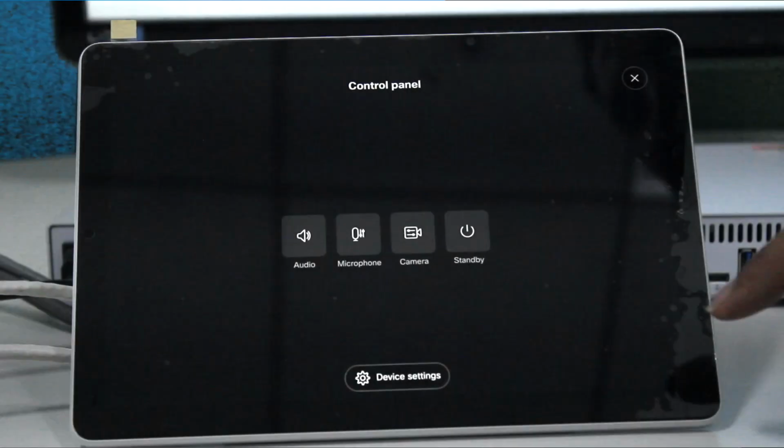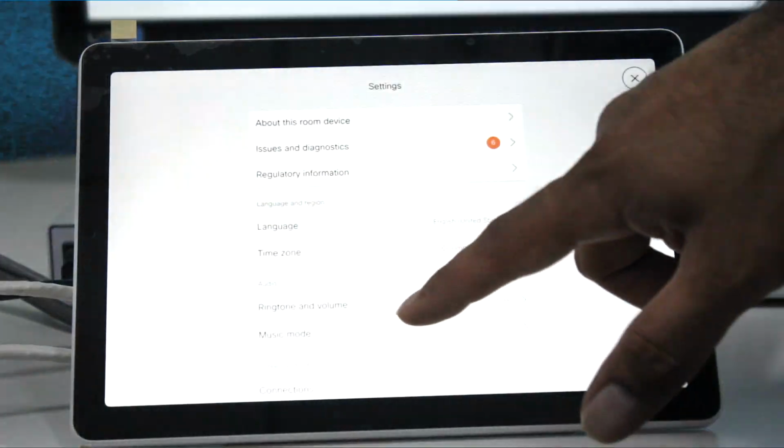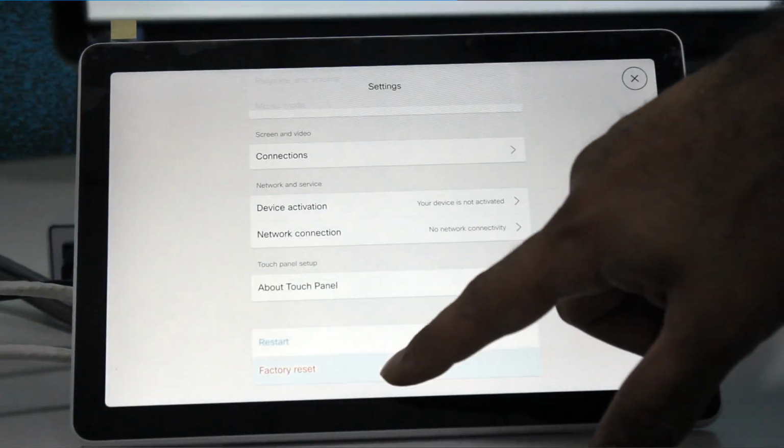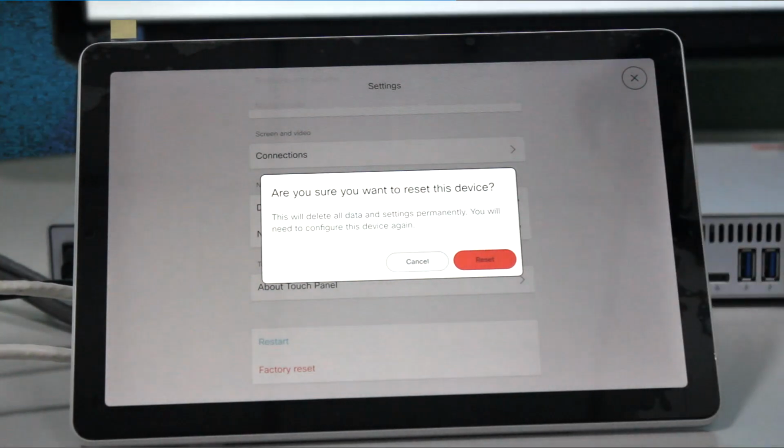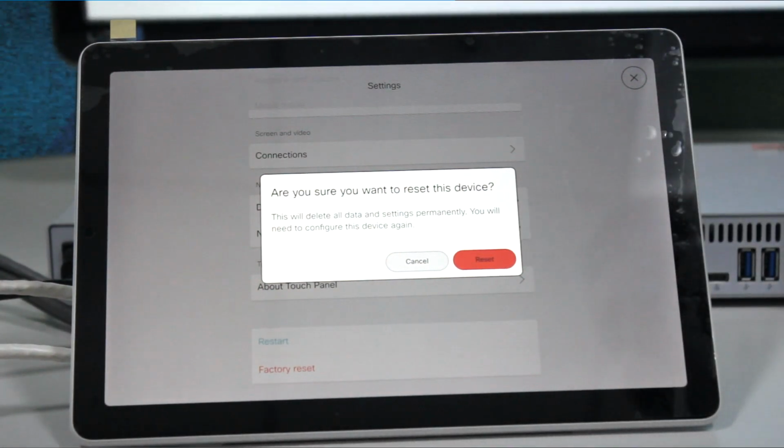Go to settings to factory reset this, then click on device settings. The last option is called factory reset, and click on factory reset. This is going to factory reset the codec.